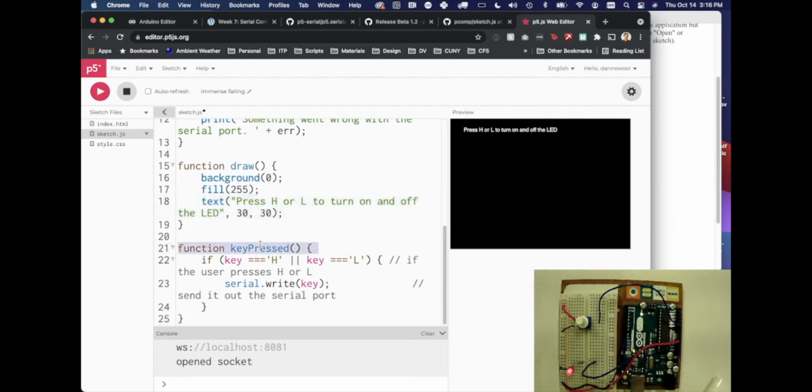And then we have a keyPressed function at the end. So it's saying, okay, if you press key H, then send that key value to the Arduino. Press key L, capital L, then send that key value to the Arduino. And then Arduino knows that it's looking for an H or an L. If it sees an H being sent to it, then it's going to turn the LED on. If it sees an L being sent to it, then it's going to turn the LED off. So H, L, H, L, H, L.